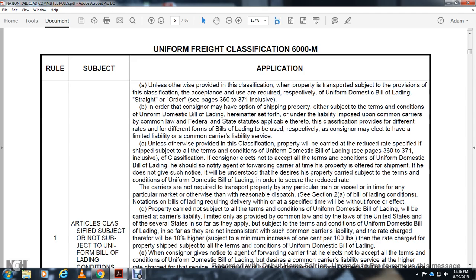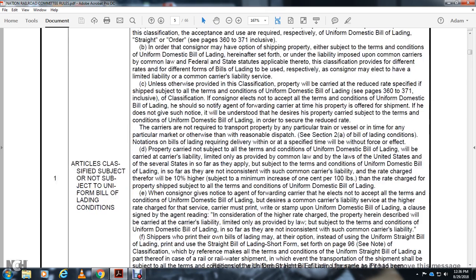Note, the bills of lading requiring delivery within a specified time will be without force or effect. Property carried not subject to all terms and conditions of the Uniform Domestic Bill of Lading will be carried at the carrier's liability, limited only as provided by common law, by the laws of the United States and the several states insofar as they apply, subject to the terms and conditions of the Uniform Domestic Bill of Lading, so far as they are not inconsistent with such common carrier's liability. The rate charged is 10% higher, subject to a minimum increase of 1 cent per 100 pounds, than the rate charged for property shipped subject to all terms and conditions of the Uniform Domestic Bill of Lading.